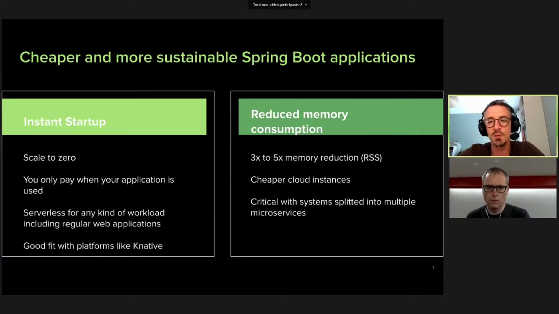The other aspect is reduced memory consumption. We observe between 3x and 5x memory reduction. I'm talking about the total memory, RSS memory. That means you will be able to have cheaper cloud instances, and that's also important for sustainability, and we are very interested in increasing the sustainability of Spring Boot applications. That's critical for systems split into multiple microservices, because the minimal amount of memory is usually an issue with the JVM when you split everything into multiple microservices.